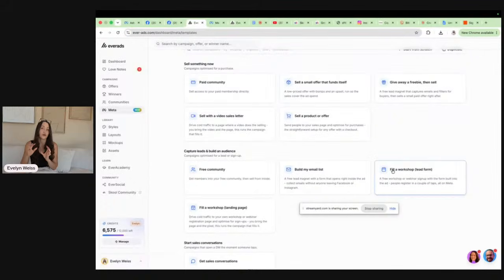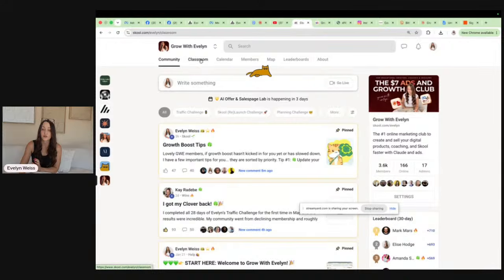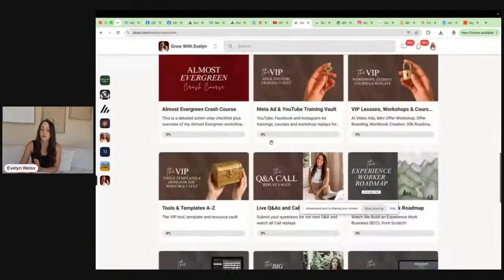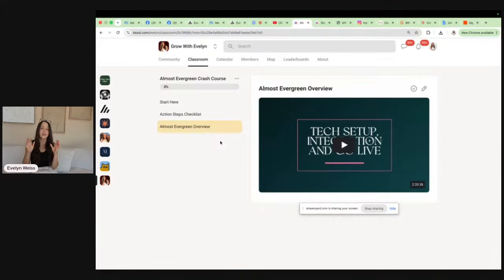But you still have to go through the full integration. If you are in Grow with Evelyn, you have a full crash course on how to do this here, the Almost Evergreen crash course. It basically gives you the full strategy for how to use that lead event, turn it into a conversion event, and then convert really fast from there, as fast as possible. This has been a very successful strategy, and it still works. It is often a go-to recommendation for me for people who have a community with a little bit higher price and can't convert directly from Meta Ads.